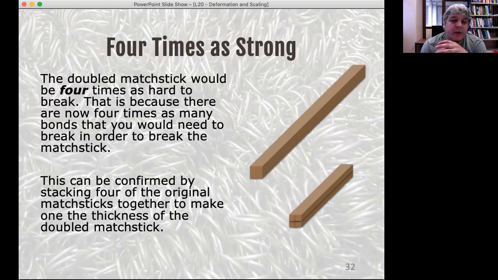How much bigger? Well, you can imagine stacking 4 of our original matchsticks together, and that would have the same thickness as our one big matchstick. So ignoring the fact that we've just got 4 individual ones sitting there, the number of bonds you're breaking will still be essentially the same, because if you slice through it, the area that you're slicing through is the same in those 4 stacked up versus that one bigger matchstick. So it would be 4 times as hard to break. You've got 4 times as many bonds to break, you need to apply 4 times as much effort, right? So we're not really defining strength in any real formulaic sense. We're just using the concept of strength, but it would be 4 times as hard to break.